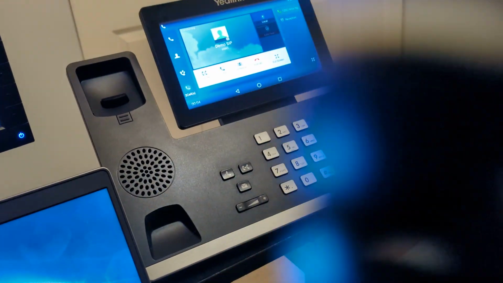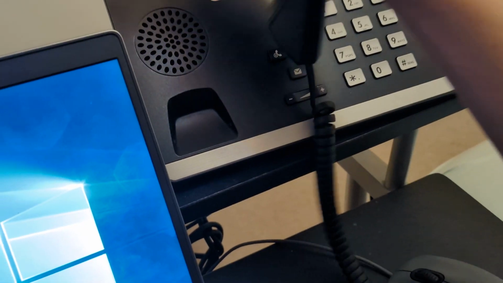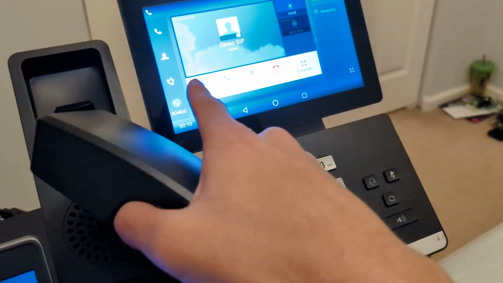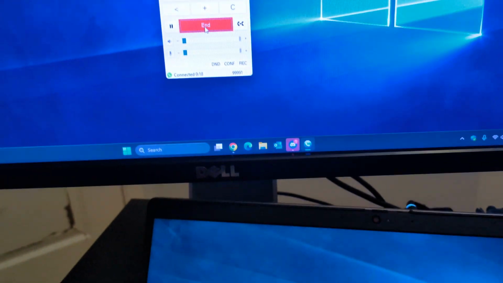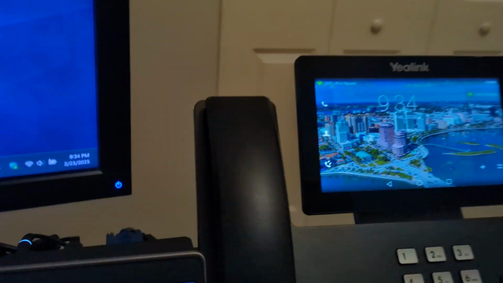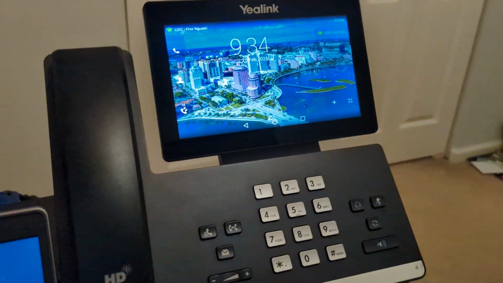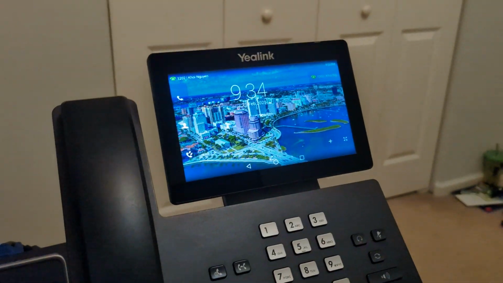Hello, can you take this call? Yes, I can. All right, I'm transferring him now. I'm going to press transfer. Hello. Check. Testing. All right. So I just transferred the echo test to that phone now. So that is the difference between blind and attended transfer.